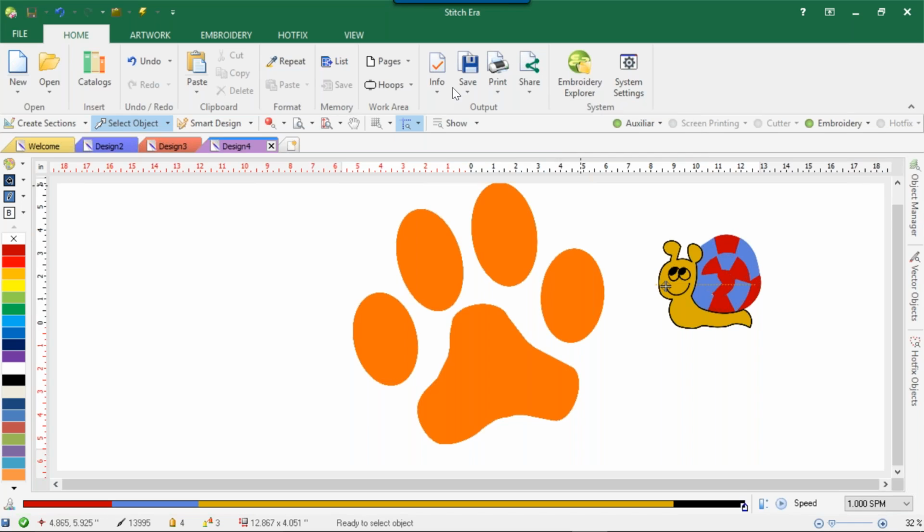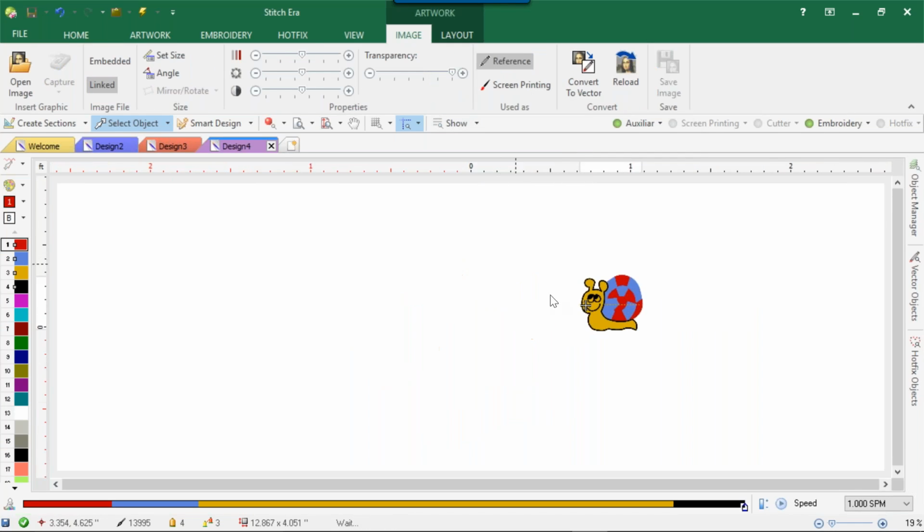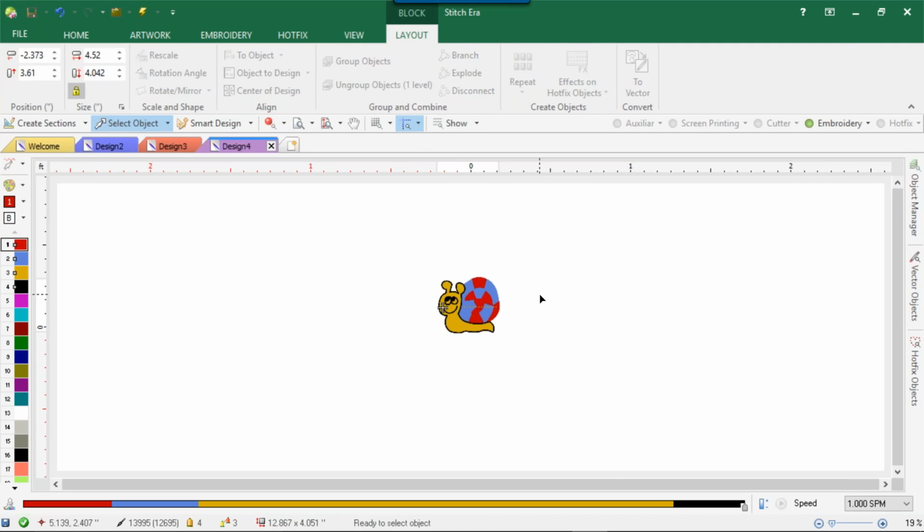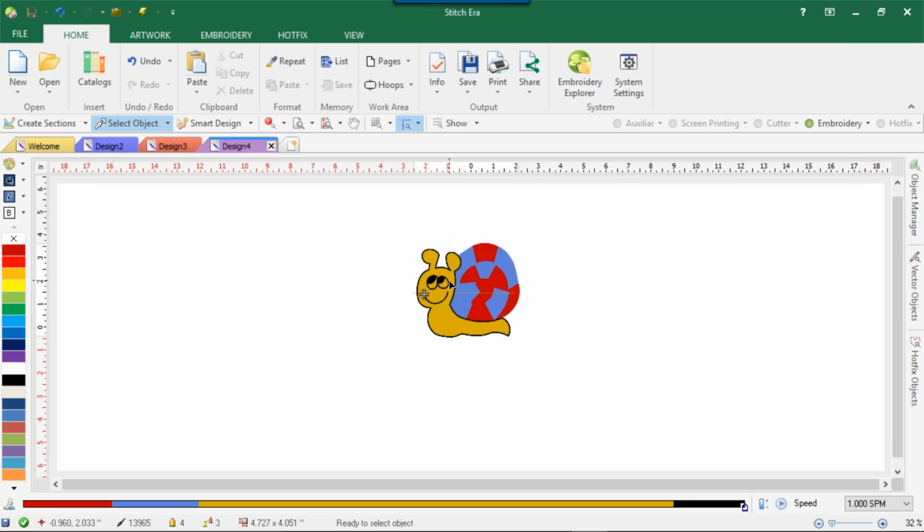Okay. Another thing we have here is hoops. Let's get rid of the tiger paw. Let's deal with the snail. Snail is an embroidered design. And what I want to do is sew that into a specific hoop.